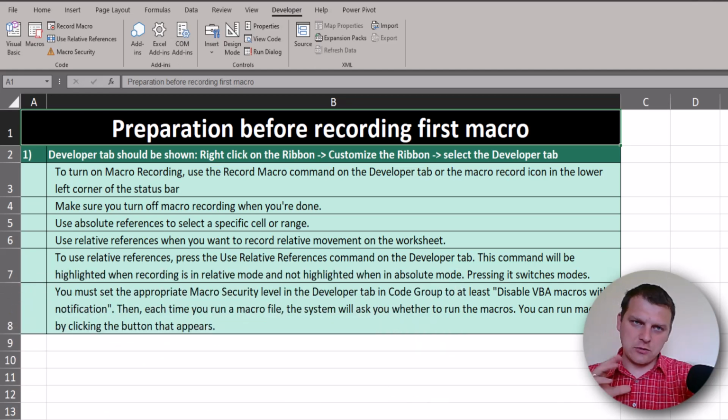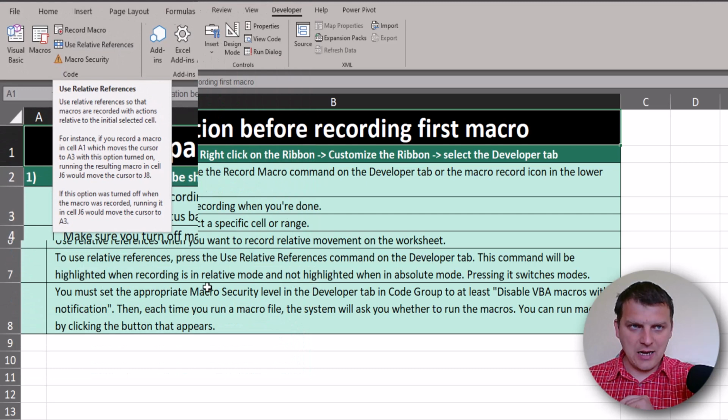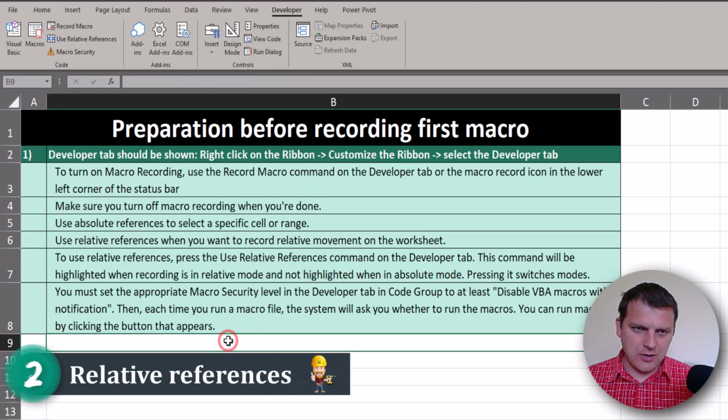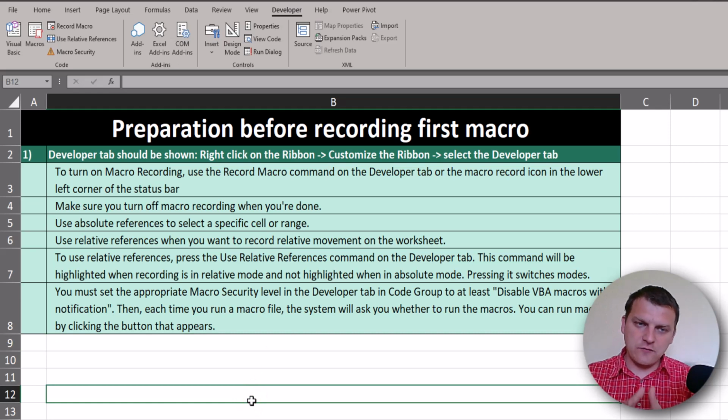Then we should consider relative and absolute reference, so use relative reference command. And if this command button isn't highlighted, it means we work with absolute reference. So for example, I select B9 cell, then I select B12 cell. And because we are working with absolute reference, Excel will record this as select B12 cell.